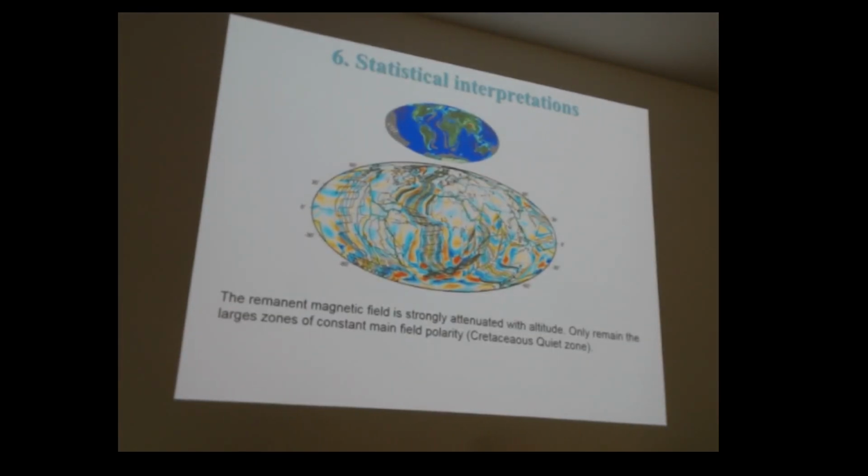Just one question here. At 400 kilometers altitude, you see that we only see the large scales of the magnetic anomalies in the oceans. Why?